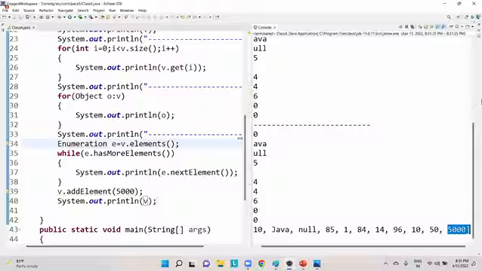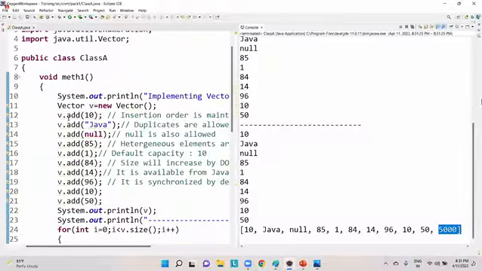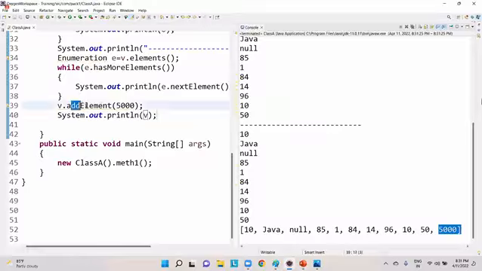Guys, the add method is present in the Collection interface. The addElement method is present in the Vector class. Basically, both will do the same operation. If you want to use the add method, you can use it. No, sir, I just want to use only the Vector class method. Okay, you can go with the addElement method. I hope it's clear, guys. Please tell me yes.